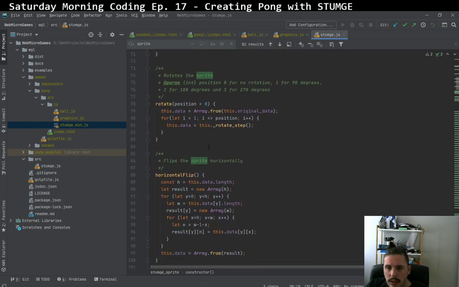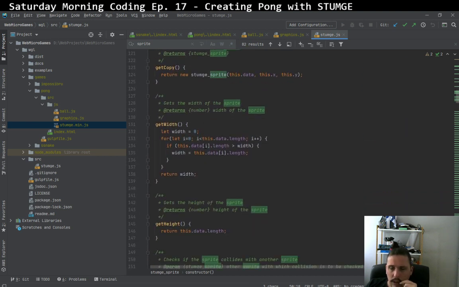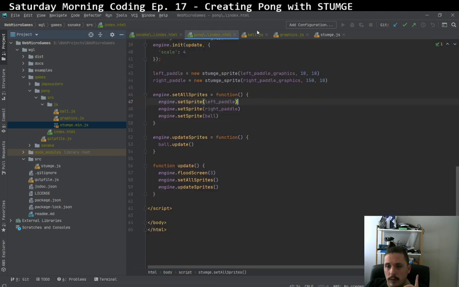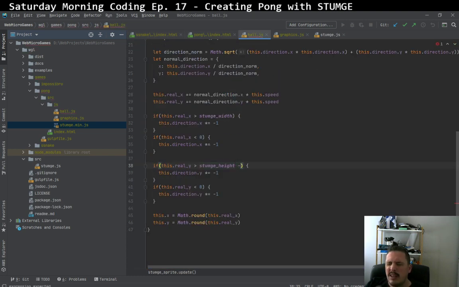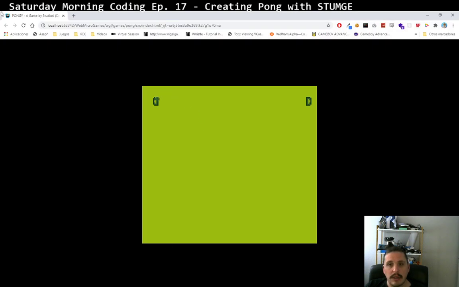Sprite constructor, rotate, horizontal flip, vertical flip, get copy, get width, get height. So this is height minus, so when it's bigger than the height, now it needs to minus this dot get height, and this is the same but minus get width, obviously, even though in this case it's the same. But now they shouldn't be crashing into the wall. Now it's a proper rebound on the wall. And now we have a ball that moves, rebounds and is animated.